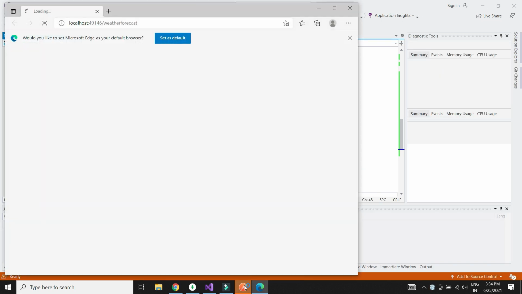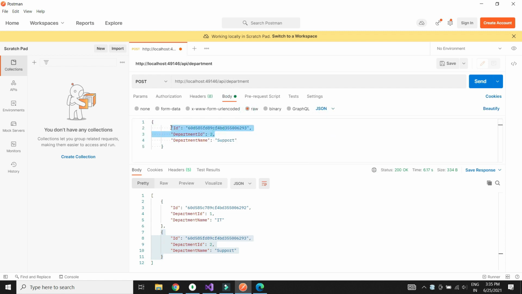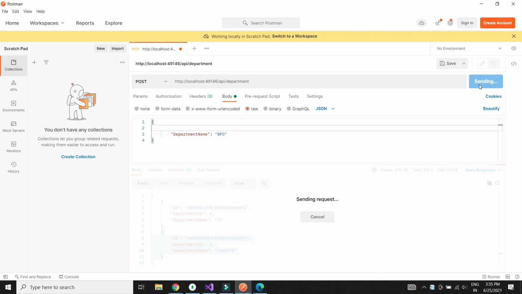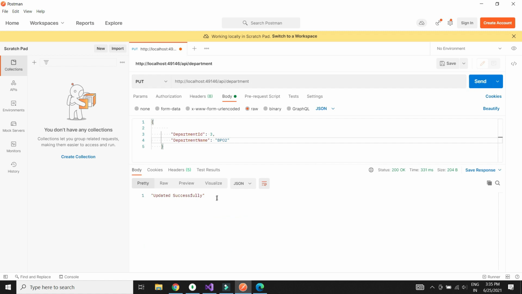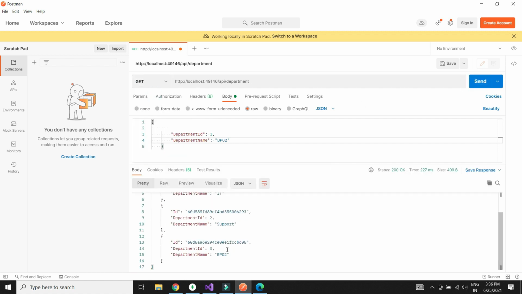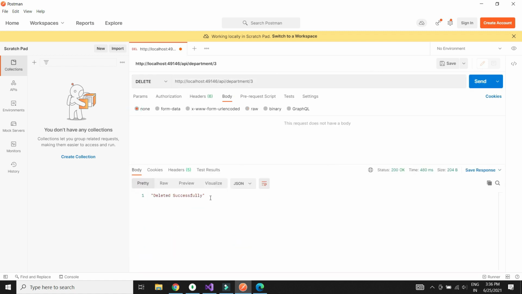Let's now test the API methods. Let's use the post method to add a new department. We see that the post method works fine and we can verify it by using the get method. Let's test the put method to update a record. We see that the put method works as expected. Finally, let's test the delete method. The delete method also works fine as expected.